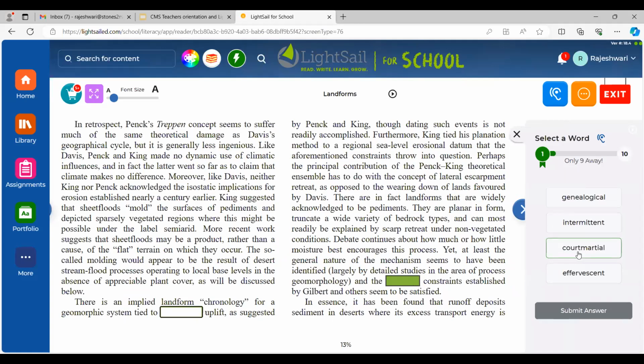I'm going to just pick up some word. See? So the right answer will come here and you'll get a red line. I chose court-martial, but the correct answer was intermittent. So the word intermittent comes here so that I can continue reading the book, but I'll be given that my answer was wrong with a red underline.